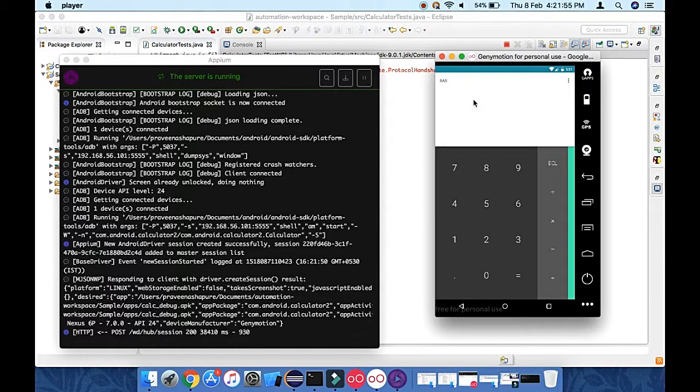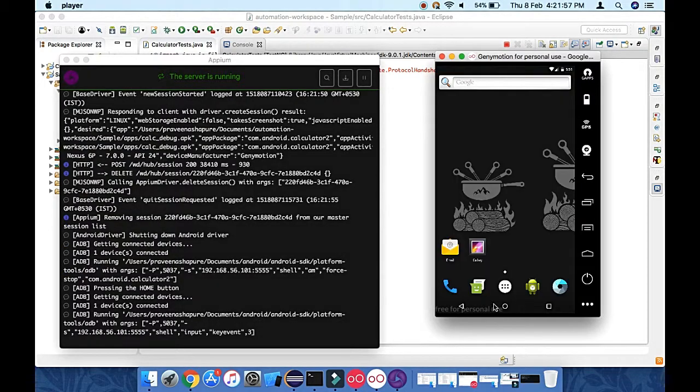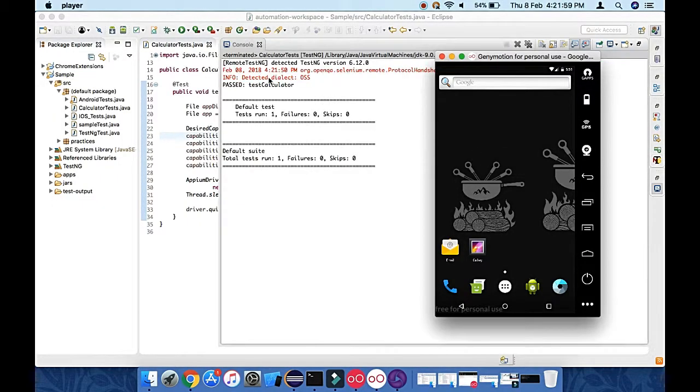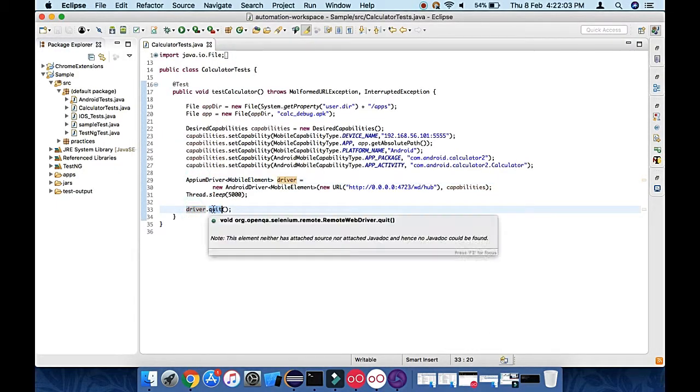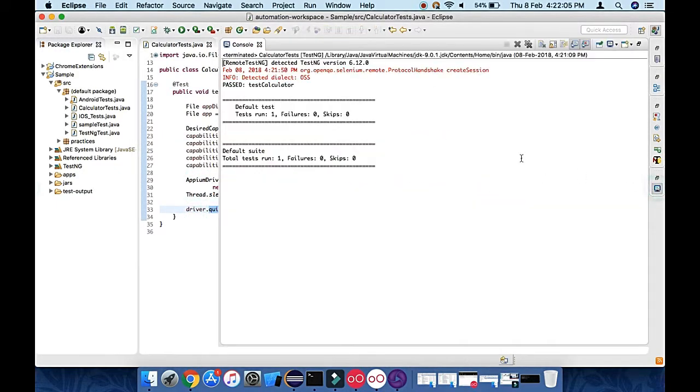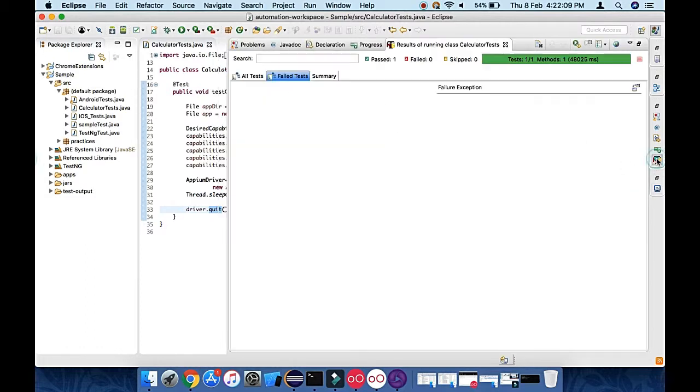So like this, it opens the app within your emulator. Now it will wait for 5 seconds and then it will quit it. Okay, because we are quitting it here with driver.quit. Okay, so let's see the console. It is passed.